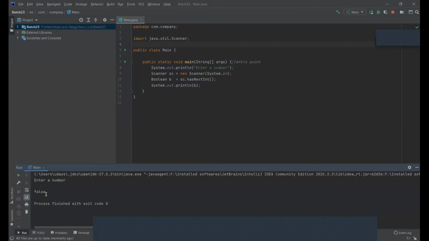So you can see I'm getting the value false because it's not an int, okay? It's a float or it's a double value, right? It's a floating value. It's not an integer, right? And that's the reason why I'm getting it, okay?